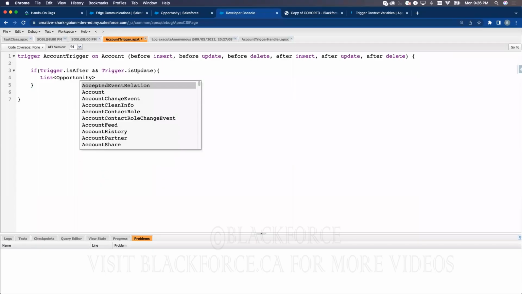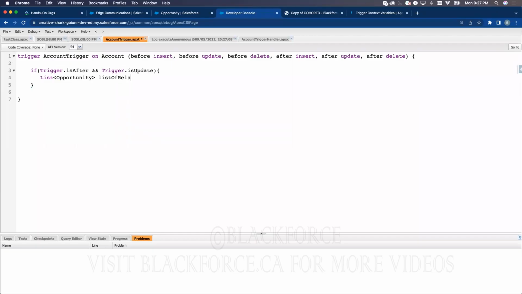Okay, list of opportunity. And this is list of related opportunities, okay? Always try to be descriptive with your name, or just follow your organization convention, okay? Because some organizations would have approaches on how to write names, okay? So now we have this, and what do I want to get from this?